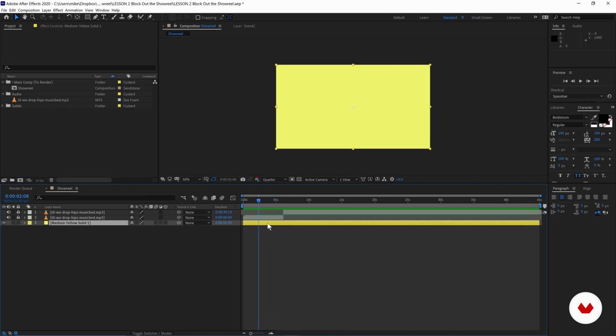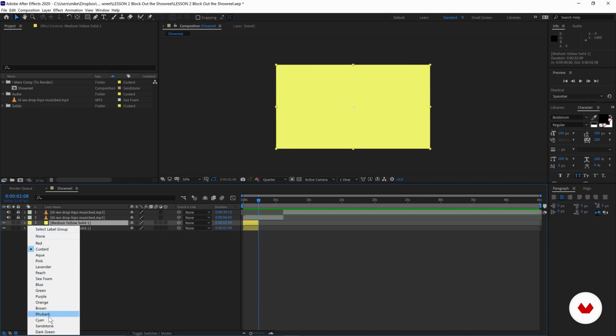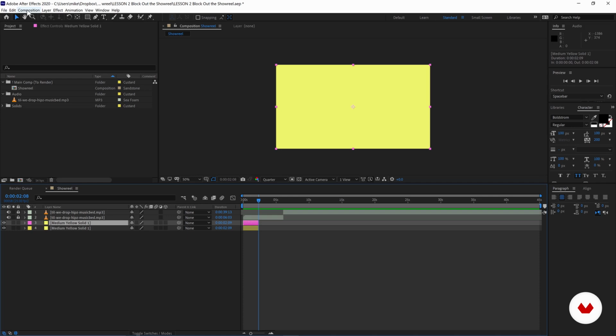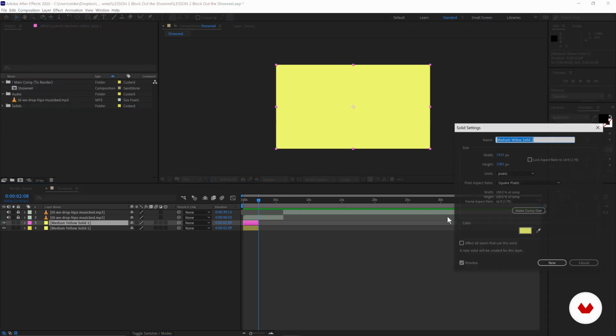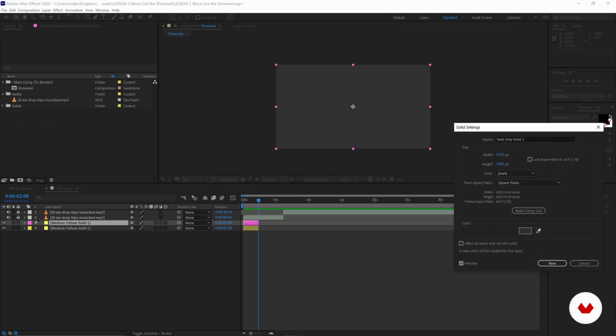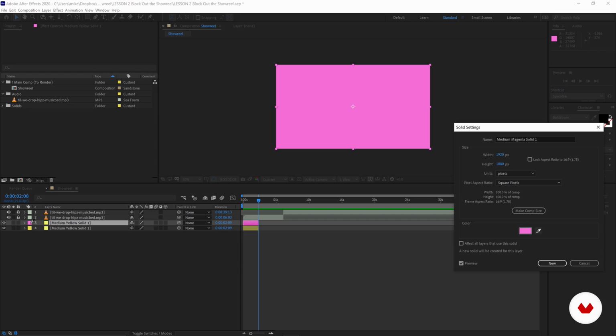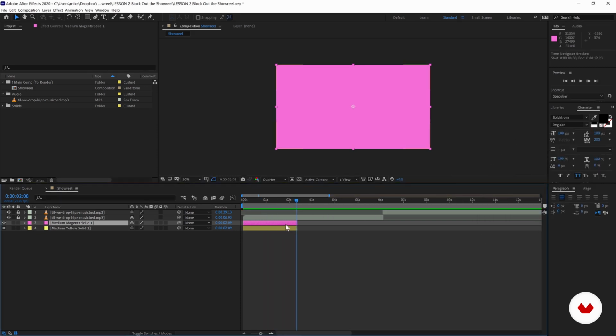And then we'll crop this at roughly a second with Alt and the right bracket. Duplicate this, Control and D. And then we'll change this one to rhubarb. And the actual solid itself by going to solid settings and changing it to this color here. So we'll color pick that and click new. So we now have these two colors to play with.